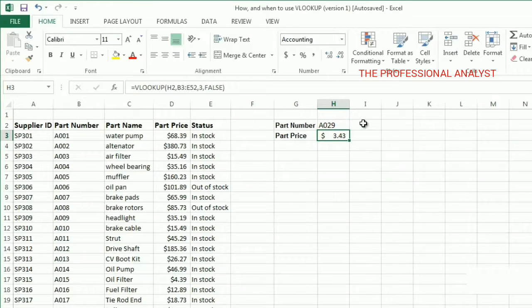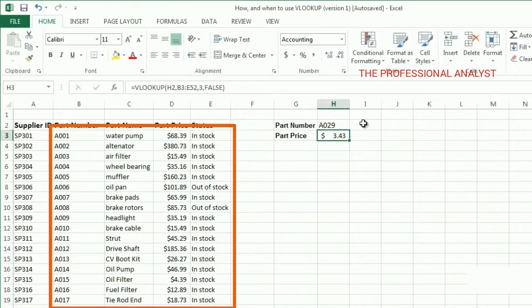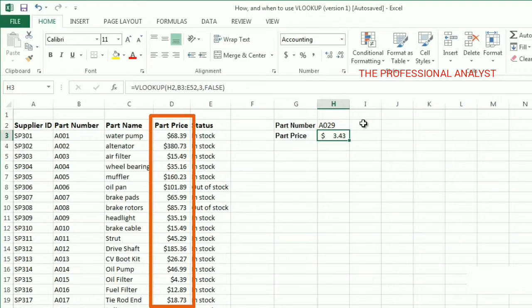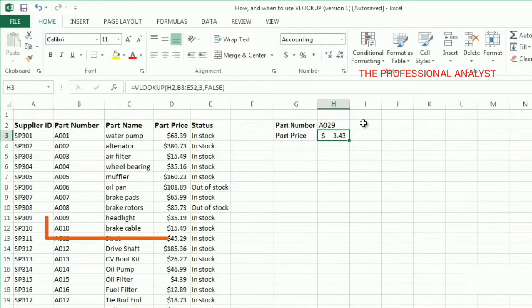So what just happened? I told Excel, here's a value in the left-hand column of my data. Now look through this range of cells, and in the third column to the right, find the value on the same row. A lot like a phone book.